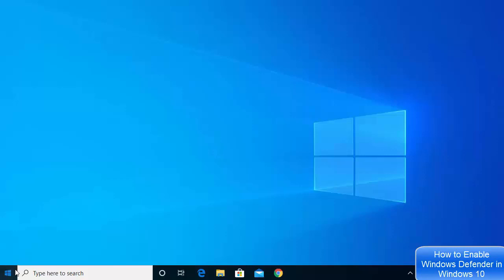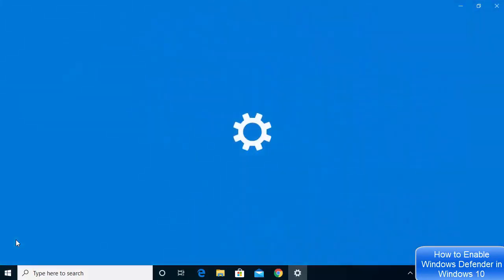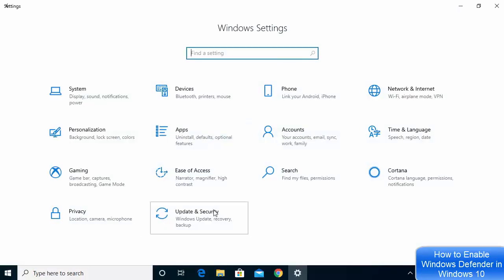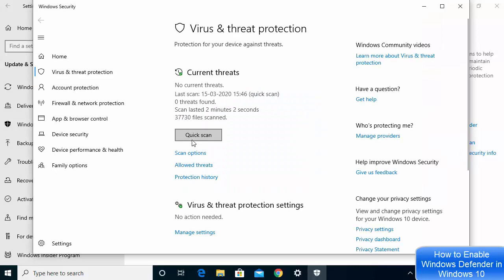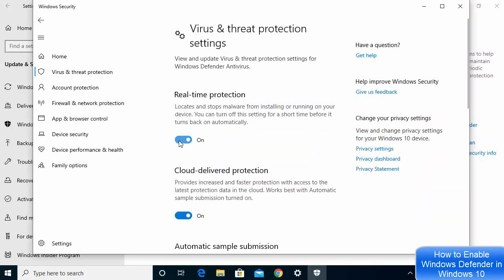So after the restart, I will once again go to the Windows Defender settings, Update and Security, Windows Security, Virus and threat protection, and then under Virus and threat protection settings, Manage settings. And now you can see this Windows Defender setting is again on. Okay, so this is how you can turn off or on your Windows Defender on your Windows 10 operating system.